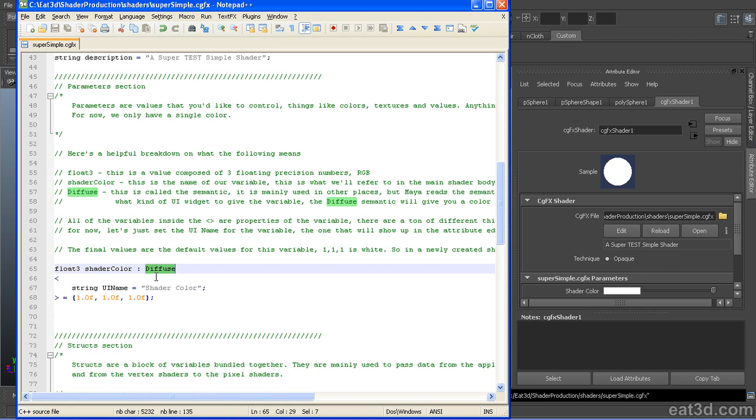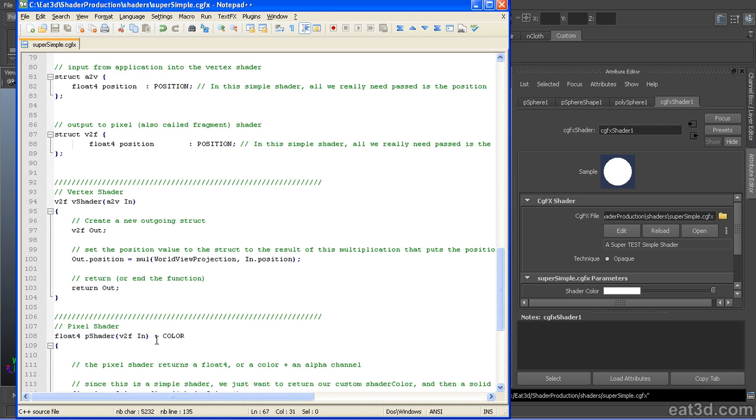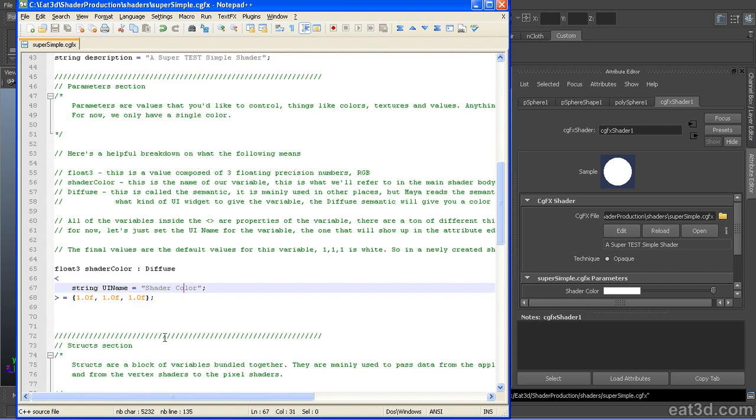Diffuse is what they call the semantic of the variable, and diffuse is a special word that Maya knows to use a color wheel to describe the UI element for this. So just know that it's there. Later down here there's position, and then here there's color. It's just specific words that the compiler looks for.